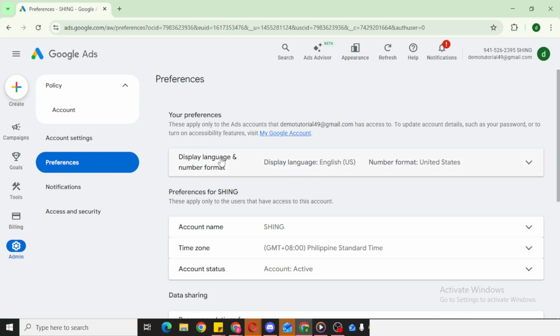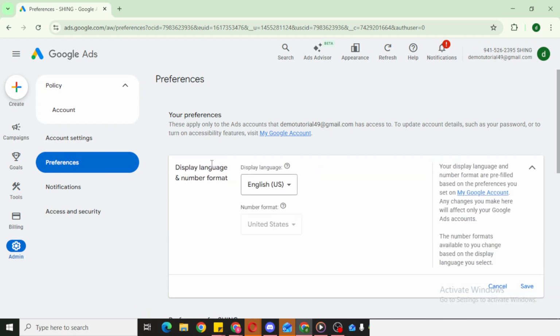This area controls two key things. First, the display language determines the language used across menus, buttons, and help text. Second, the number format governs how your account shows decimals, thousands separators, dates, and times. For example, you might prefer a comma or a dot as a decimal separator, or a day, month, year, date format instead of month, day, year.